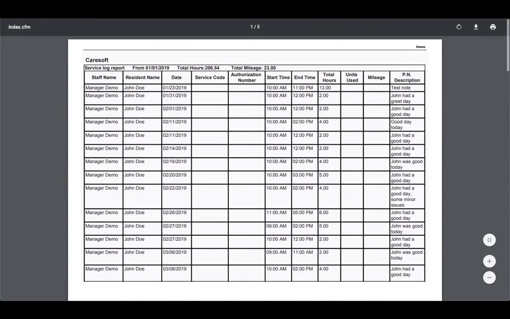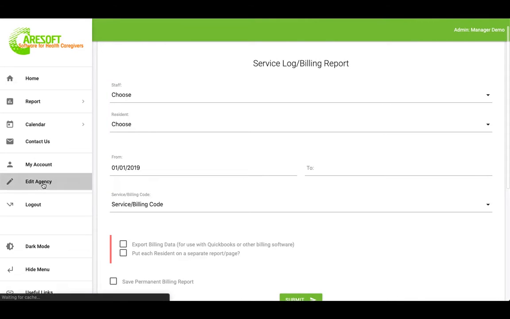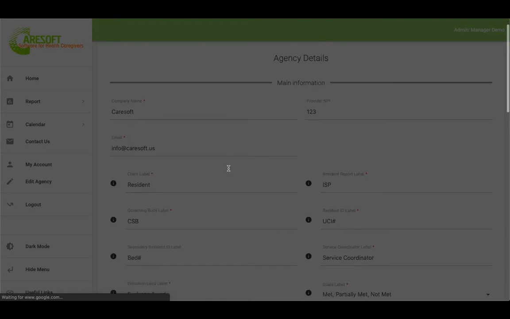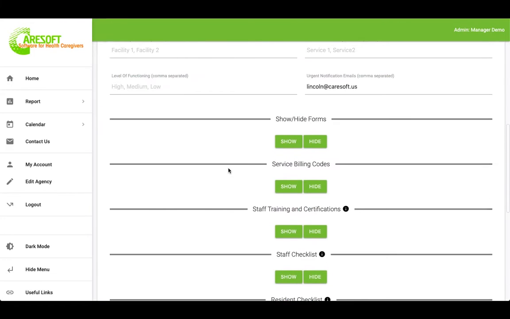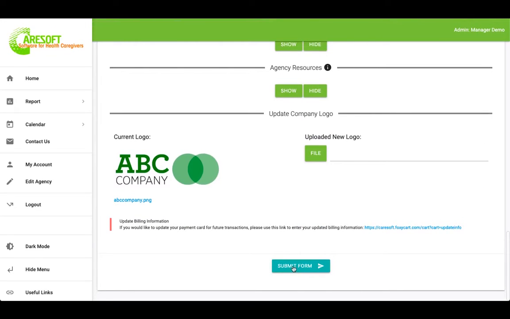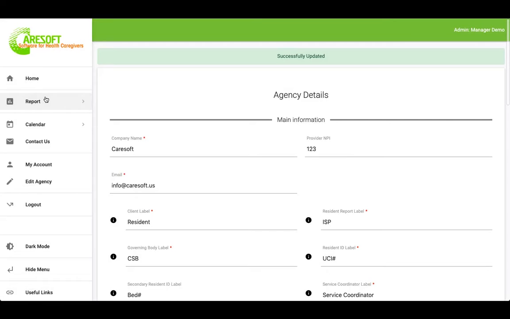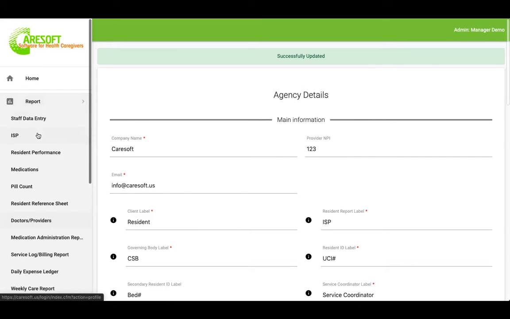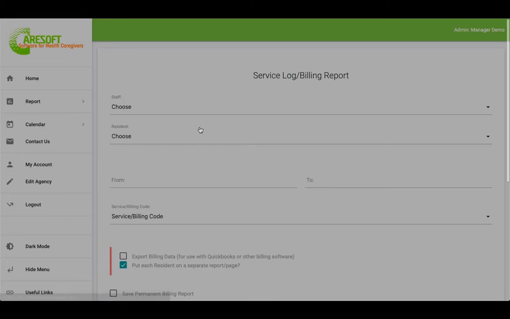Now, again, I changed this, but if I change the agency back to where we're only going to track the service code and we're not going to track the authorization codes like we did in the past, let's just go ahead and switch back to that and save it. Now, if I go back to this report, you'll see the service code information, because we're not tracking the authorization code. The reason it didn't show that before is because it was expecting us to have the authorization code.